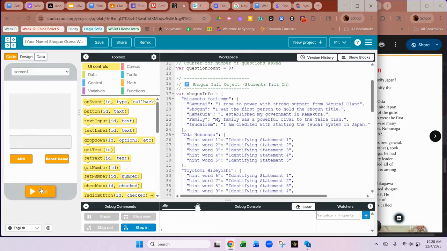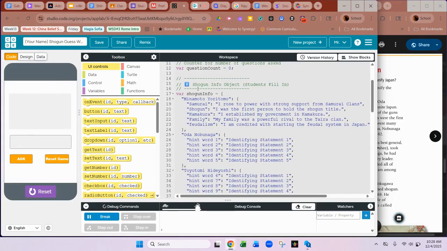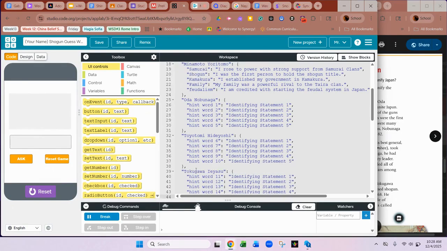It's activated. Okay. We don't know which one of these 4 Shogun it is. So over here, I can say, are you a samurai? Or did you have the support of the samurai, right? Because, okay, did you have the support of the samurai? Ask.